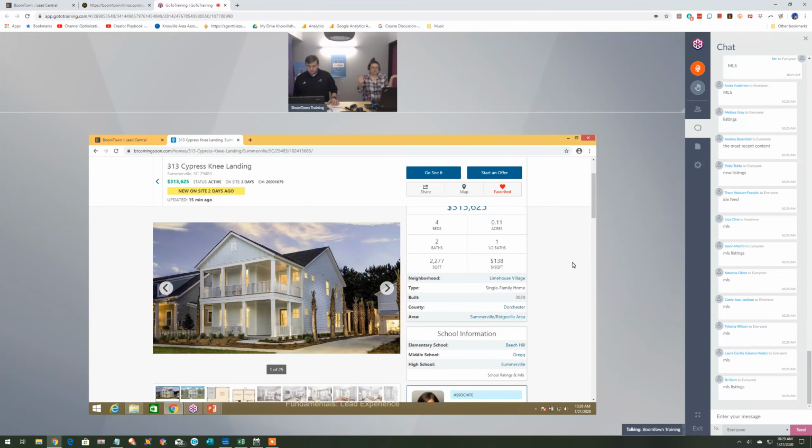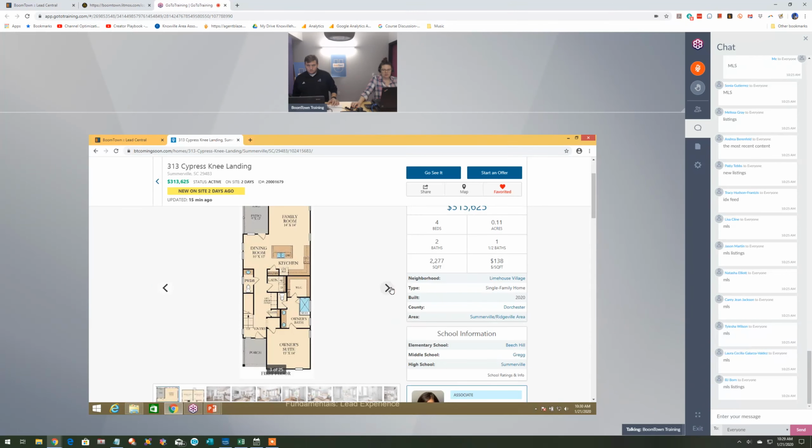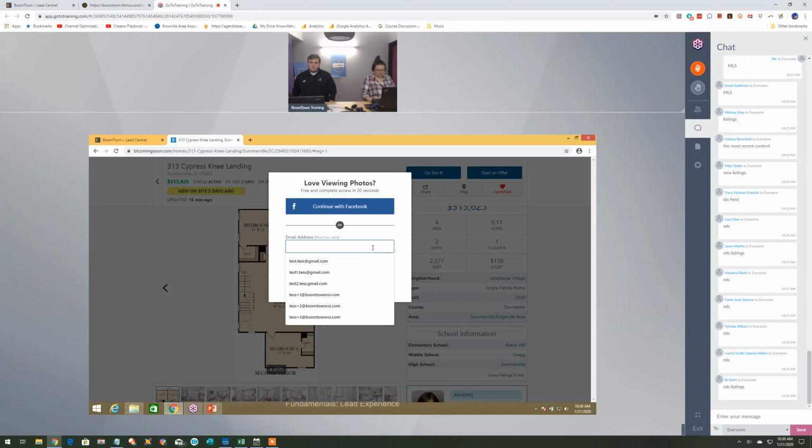All right, but I'm still looking for free so far, right? The system hasn't asked for my info. So let's click through some pictures. Here's the second picture. There's a third picture of the layout. I want another one. Now it's going to ask for my information, right? So we're going to put in an email.